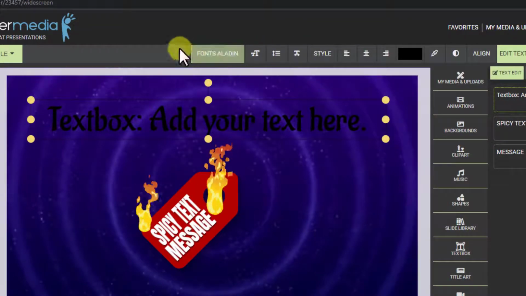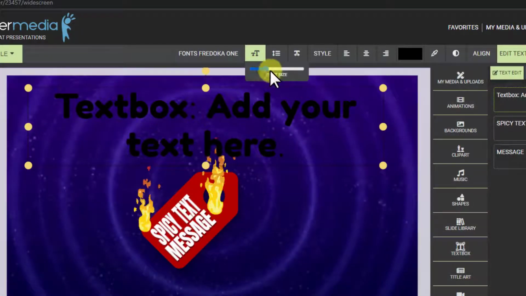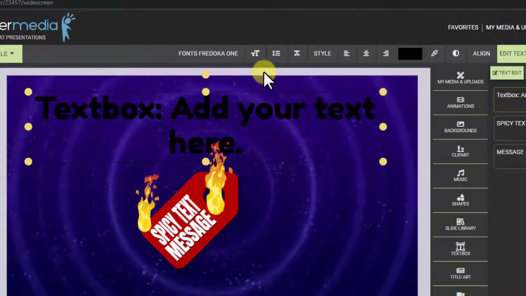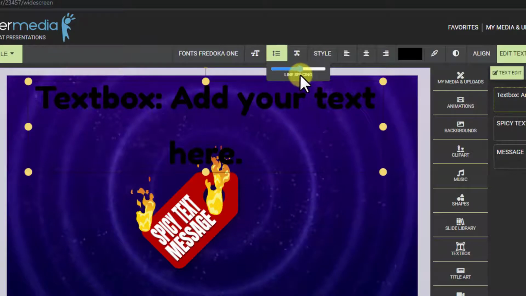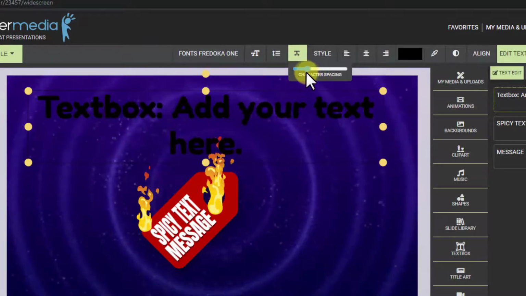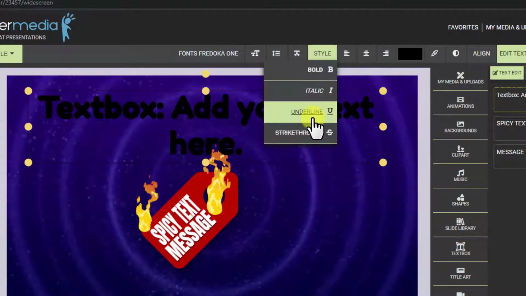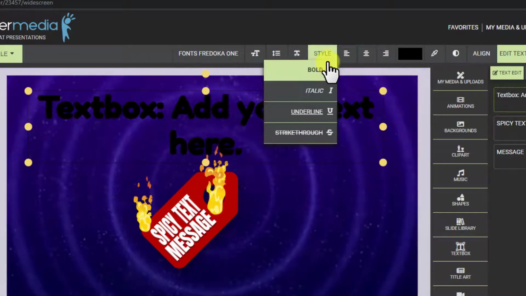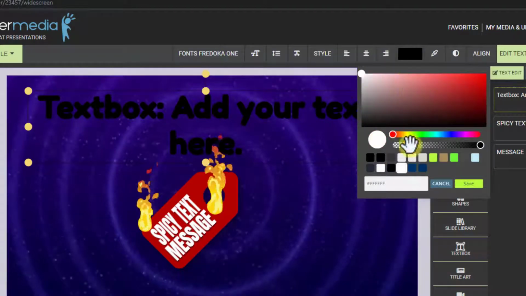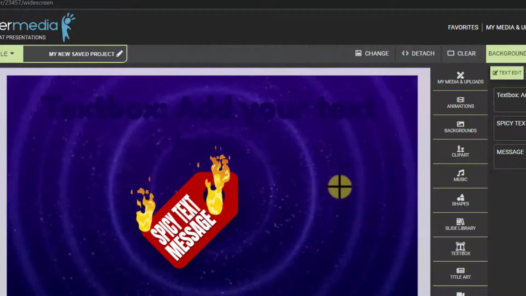And also up here you can change the font type. You can change the size of your font here as well. You can change the line height to whatever you want. You can change the character spacing, which will stretch or space out the letters. You can change the style to bold, to underline, to italic. You can justify left, right, center. You can change the color of the text. I'll change that to white. You can also use the eyedropper here to select the color of the text.